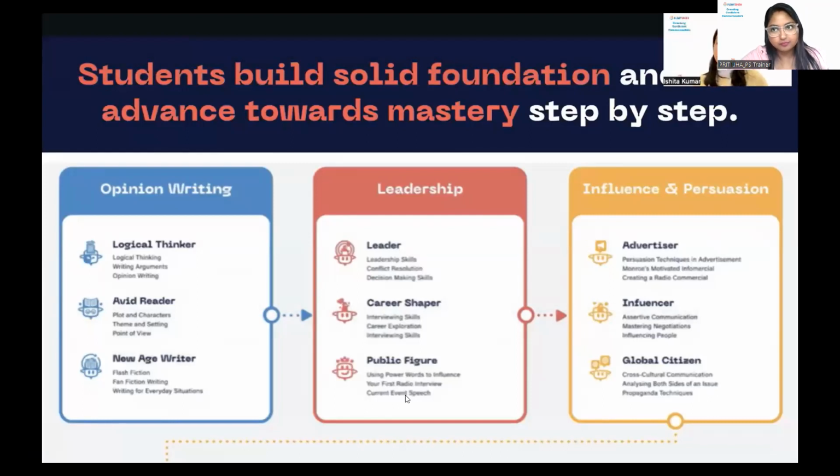So for that, I do want to share that we always start from the basics. Our students build a solid foundation and then advance towards mastery, step by step, right? That's how our curriculum has been designed, that there are definitely different milestones that a student has to achieve, and then they'll be able to proceed to the advanced concepts as well.